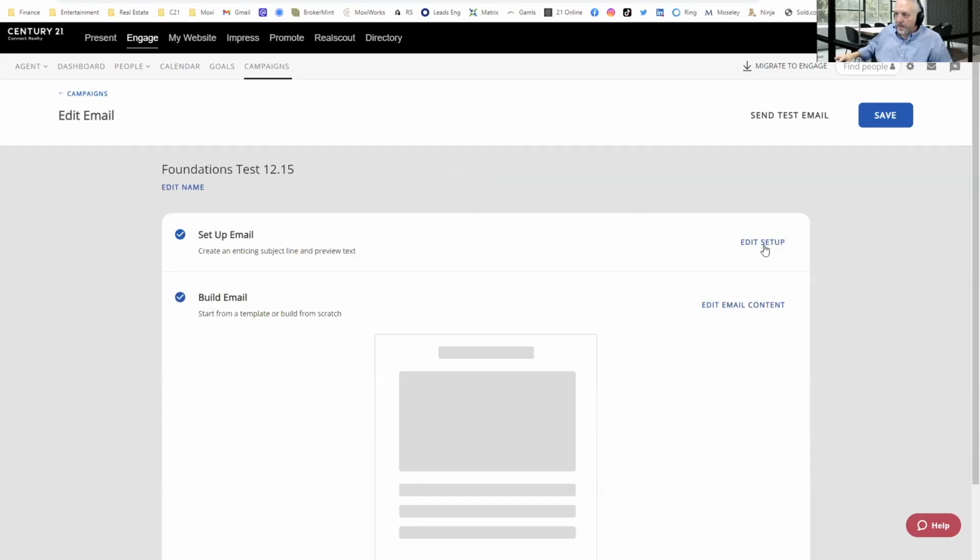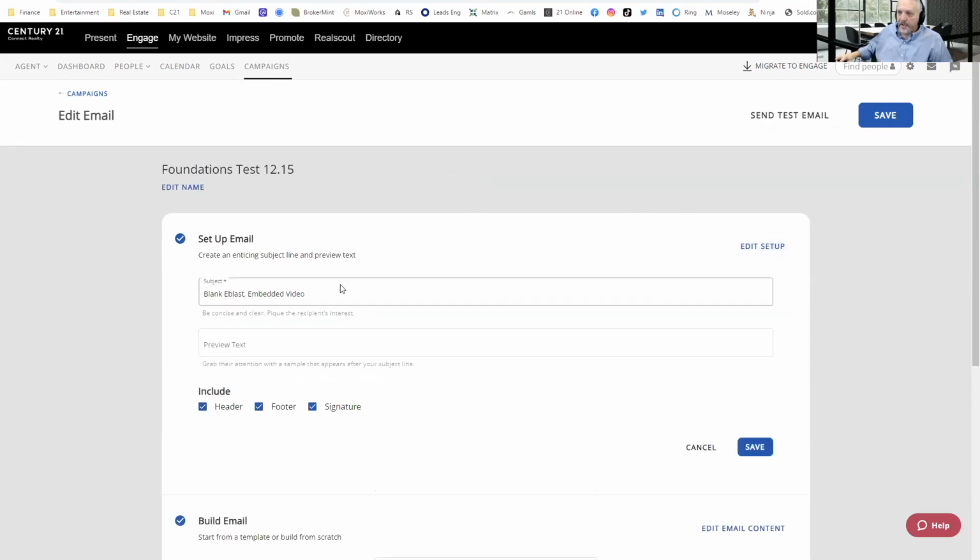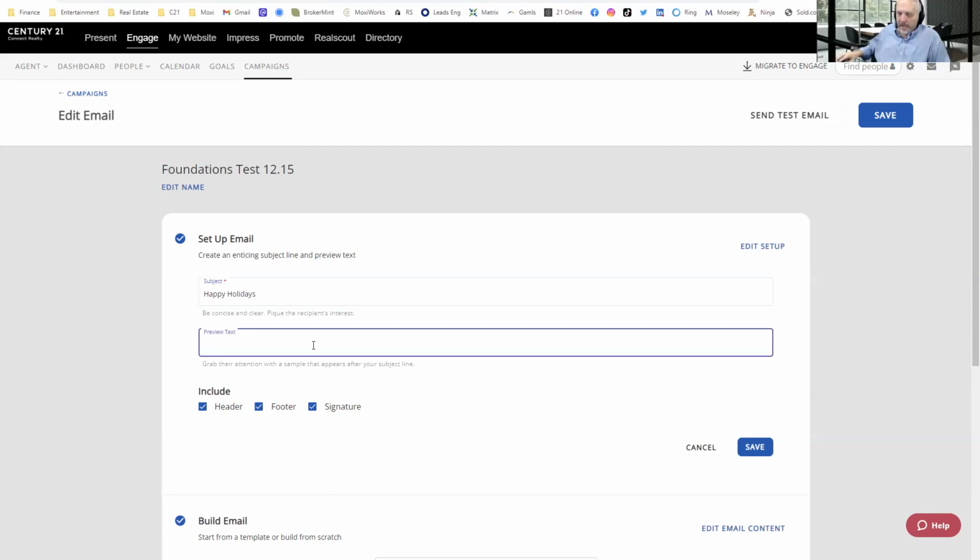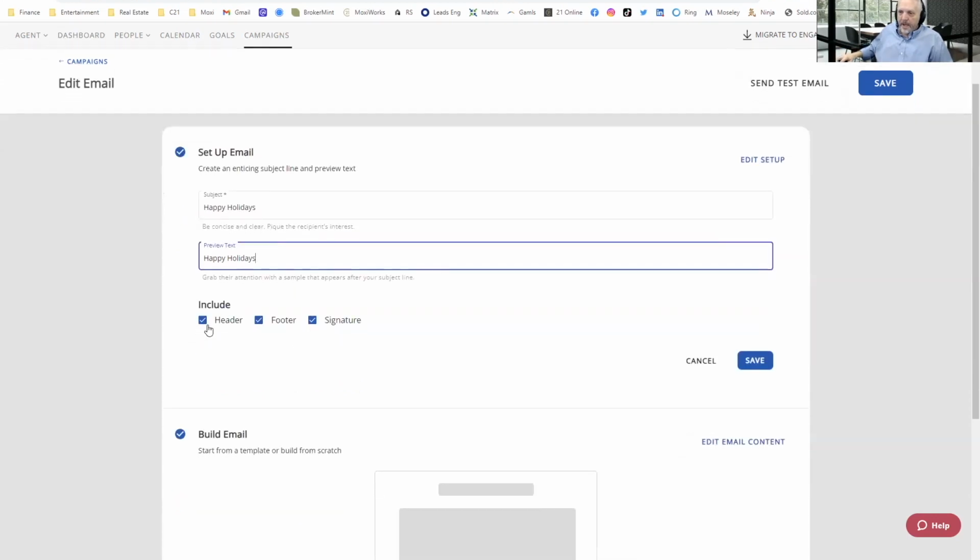Hit save. I'm going to go into the edit the setup, and here's where you change the subject, and we're going to call this, let's say the scenario that we're going to do today is Happy Holidays. And you can do Happy Holidays in the preview text if you want to. Also, you can do the header and the footer and the signature block. I like all 3. If you may not like them, you can click off of these. I particularly kind of like them, so I'm going to hit save.